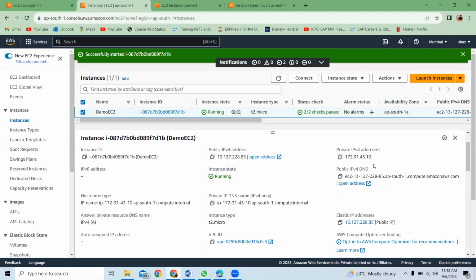So if we create like that, there will be no significance of private IP then. If every instance gets a public IP, then the IP range will also be over.